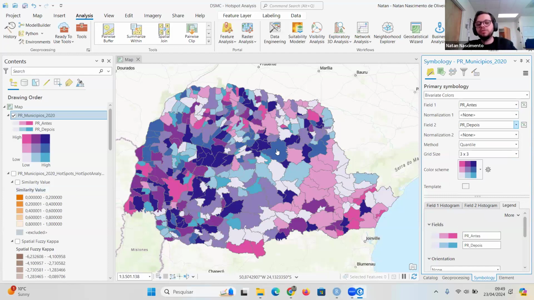So this is very useful when you want to compare it with other sociodemographic data, because it gives you this. Before is in pink, after is in blue. If it's very pink, then it's only high before. If it's very blue, then it's only high after. If it's purple, it's high before and after. And if it's a very, very light purple, it's low before and after.